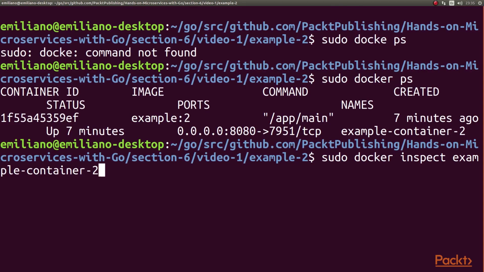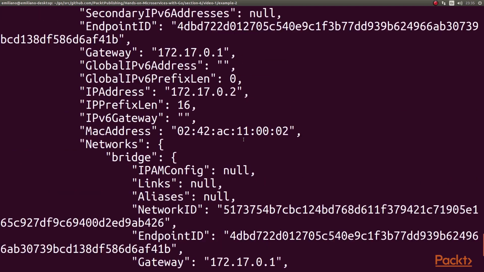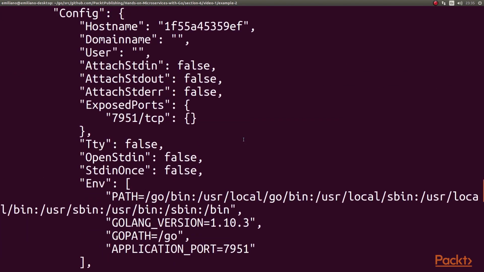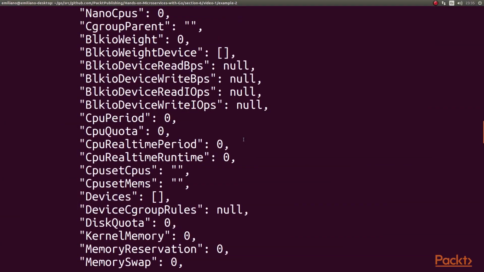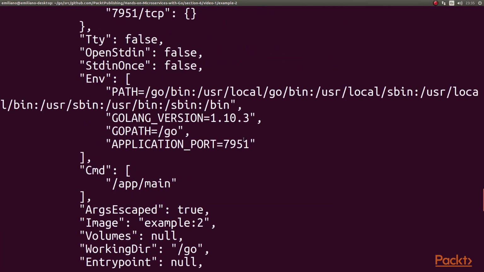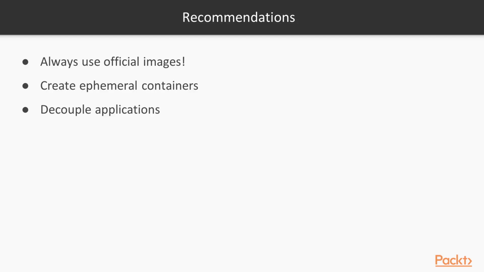Another important command when working with containers is docker inspect. We're going to run sudo docker inspect and the name of our container, which is example container 2, which is the one we have just started. And it will show us all of the parameters of how the container is running. I suggest that when you test this, you actually look at inspect. We're going to be using it in the next video, but as you can see, it shows all of the parameters of the container.